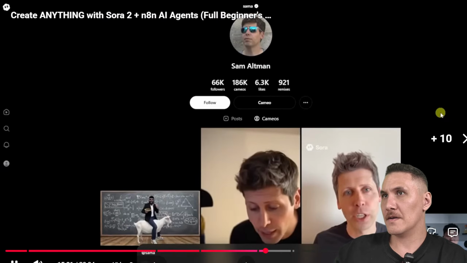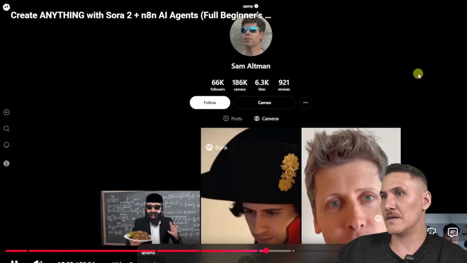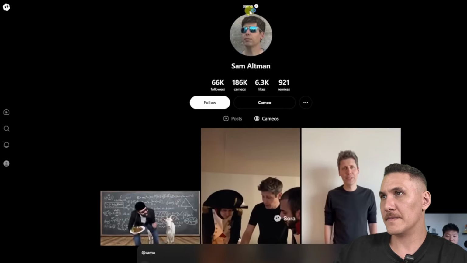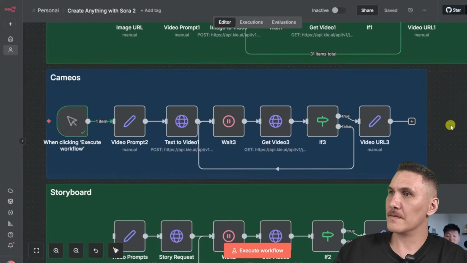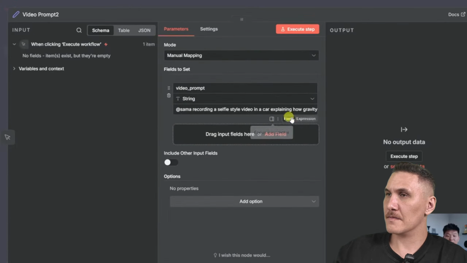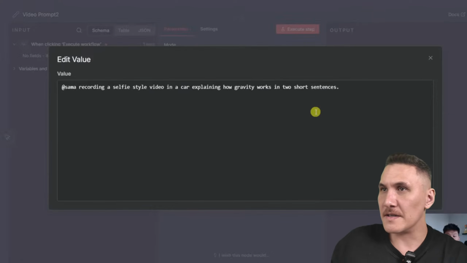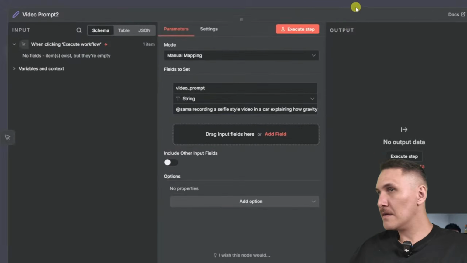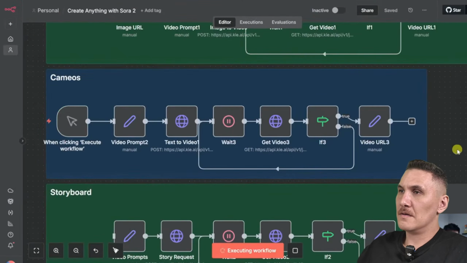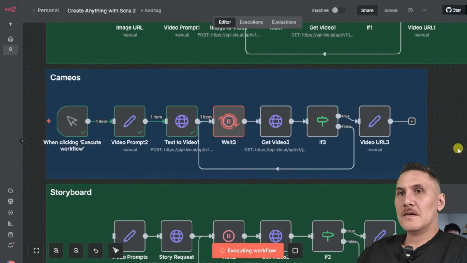So what we have to do to use Sam's Cameo, because he made it publicly accessible to people, is we just copy his username, which is @SamA. So in our Cameo example here, I have @SamA recording a selfie-style video in the car explaining how gravity works in two short sentences. So let's go ahead and run this one, and it's going to do the same polling flow and everything like that.